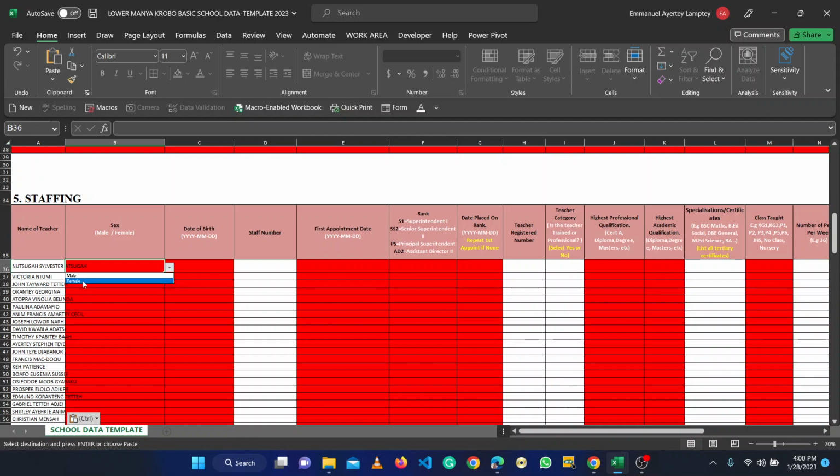Male and female. So these are drop down, you only select them. If it's a male, you do that. If it is a female, you do that. You just indicate it and you move to the next one. Then you come to the next section, which is date of birth. And please watch the date format as we wanted.